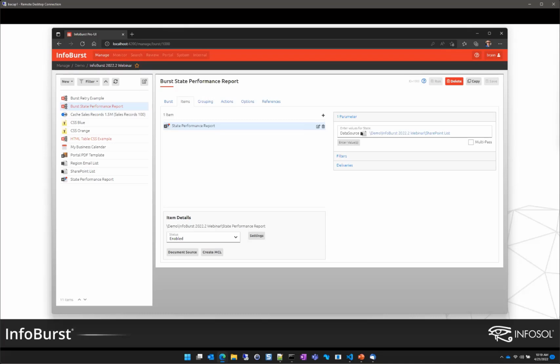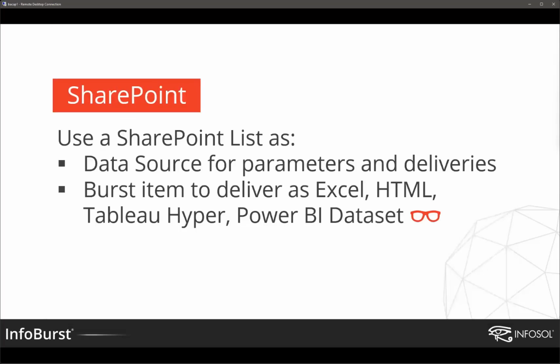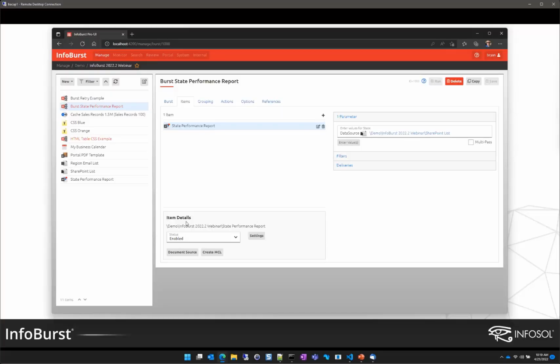Okay. And then the second half of this new functionality is the ability to publish and deliver the contents of a SharePoint list. So let's go back here. And to do this, we're just adding the SharePoint list as we would any other document or item. So from the new menu, I'll select Document.